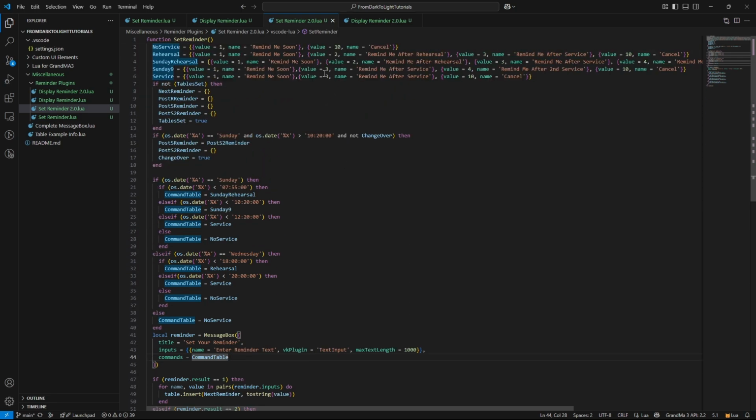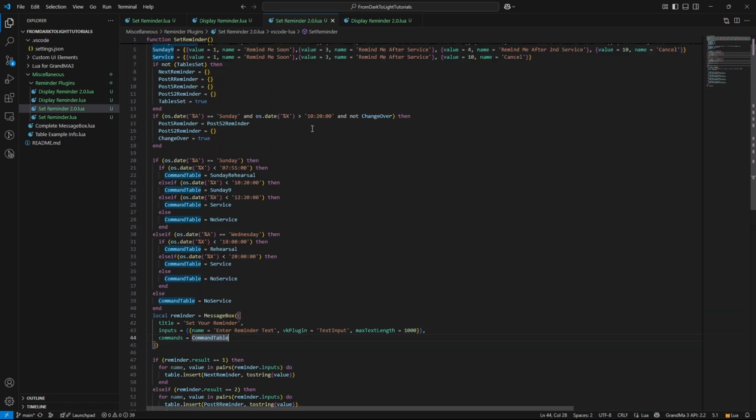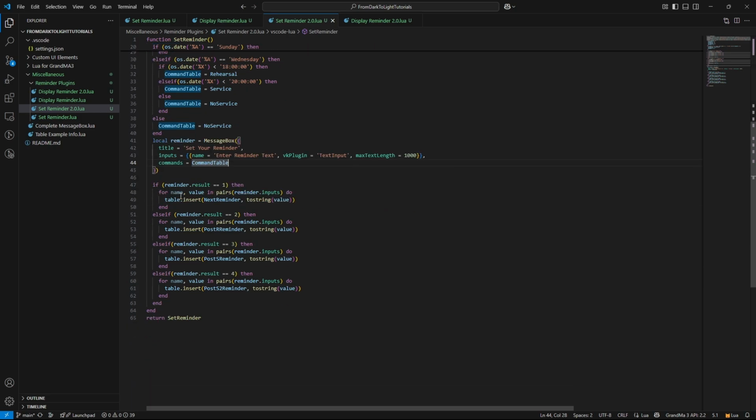And then notice we use the same number for the same option every time. Right, here we go. If the user said number 1, then that's remind me soon. It sets the next reminder table's next empty value to the value that was input by the user. So we're not overwriting anything, we're just adding the new reminder at the next index.